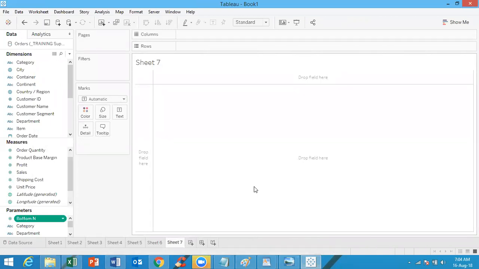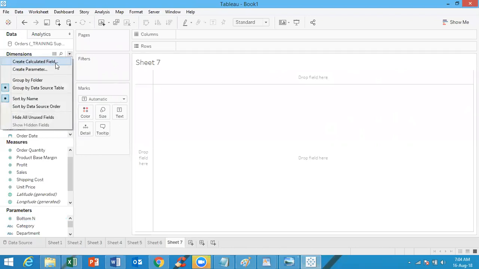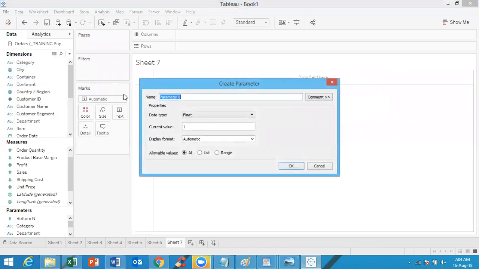So here we'll use the same data source called Superstore, training Superstore sales. We'll create a new parameter here. So we'll name it as select measure.